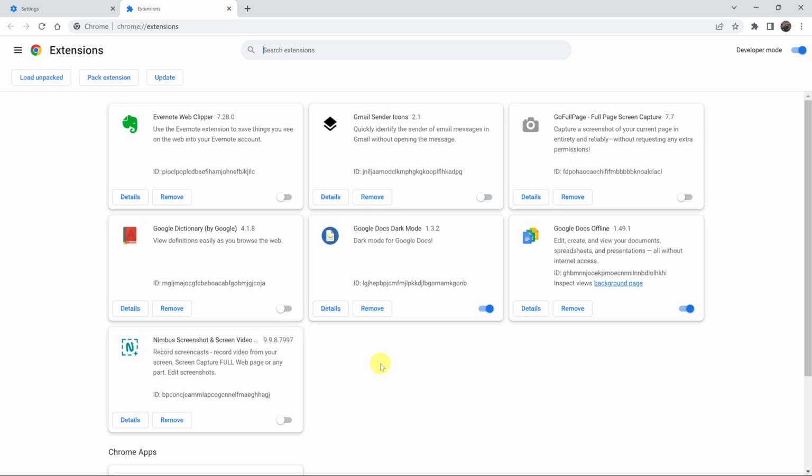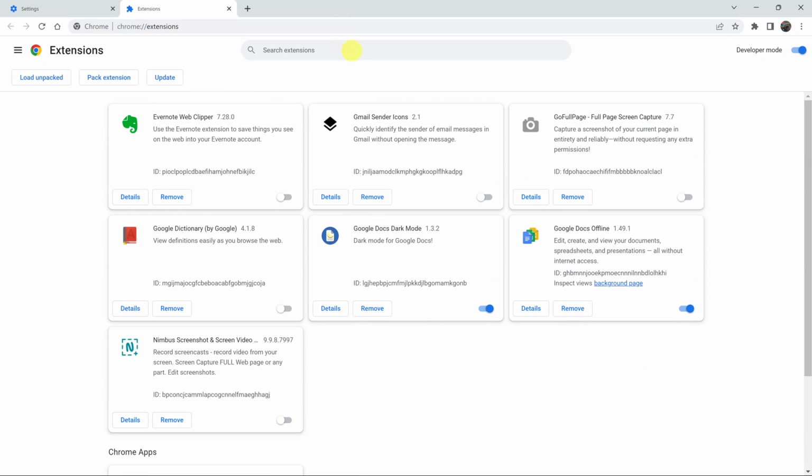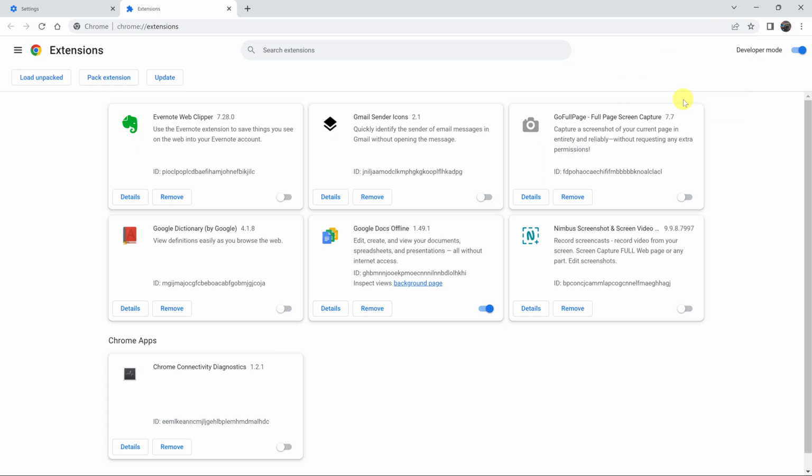Now, find the extension you want to remove. If you have many extensions, you can actually use the search function at the top here to search for the extension you're looking for. Now, once you find it, for instance, if I want to uninstall this one, simply click on Remove, and then it's going to ask you to confirm if you want to remove. Confirm by clicking on Remove again, and that extension has been removed or uninstalled from your Chrome browser.